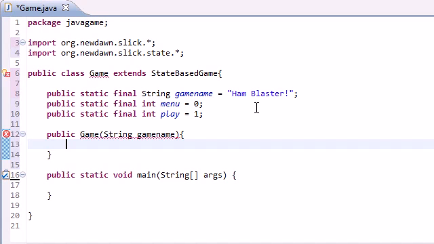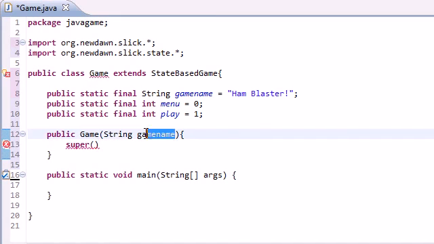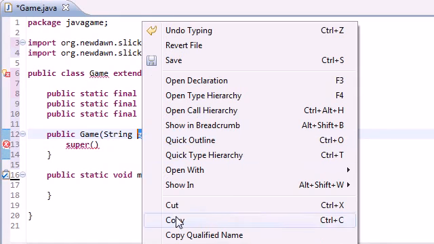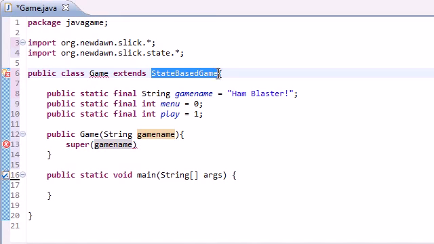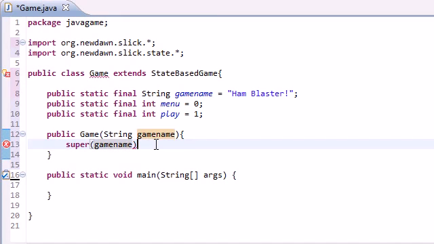of the window. Now in order to do this, you call super and pass in gameName, which calls the constructor for the super class, which is StateBasedGame. And again, that's just another pre-built functionality that they have. This is how you add a title to the top of the game, top of the window. So now whenever we play our game, it's going to say Ham Blaster on the top of the screen.